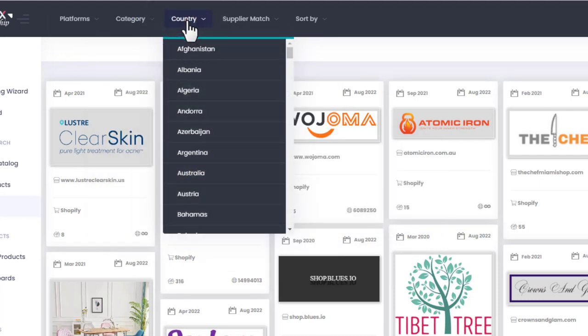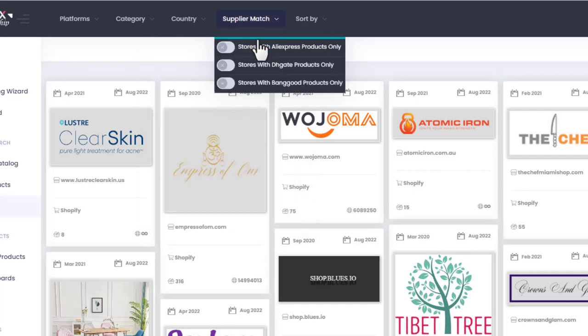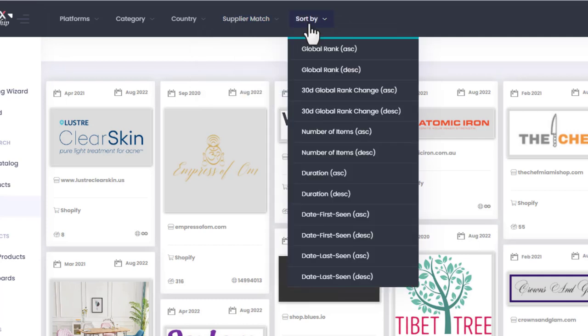Then we have the country filter, which allows you to identify stores based on the country that they are most popular in. Followed by that is an interesting filter, especially for dropshippers. This filter allows you to view stores which carry items from several popular dropship suppliers. Lastly, we have various sorting method options available.